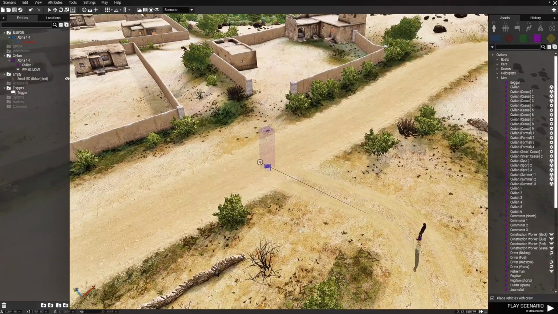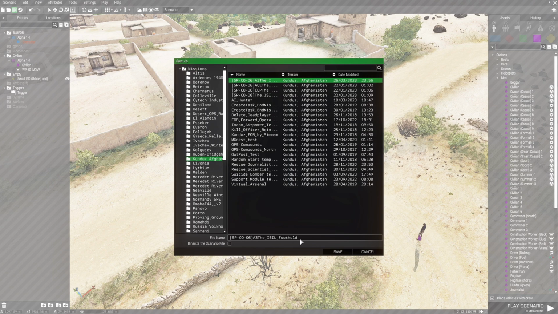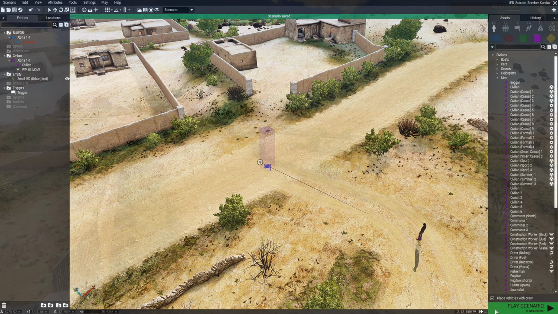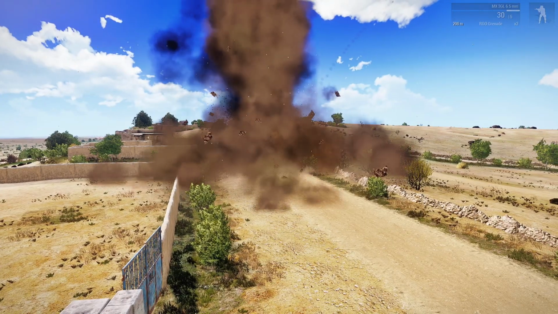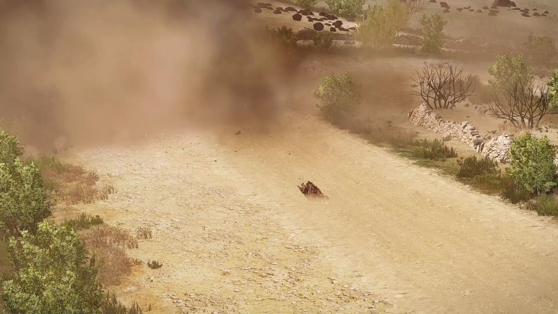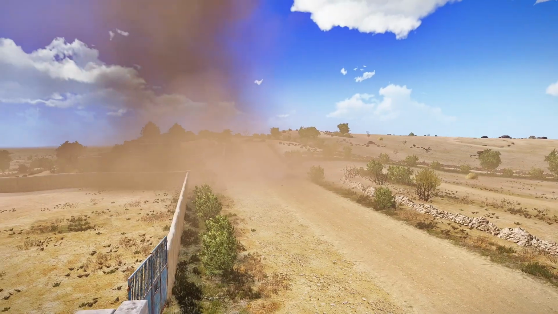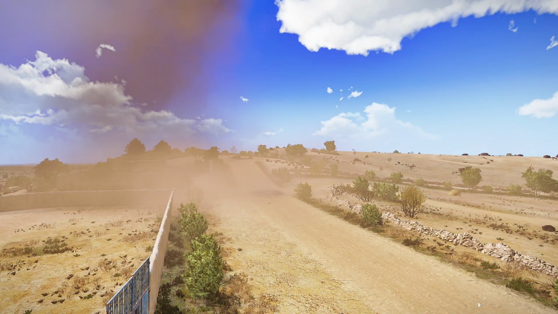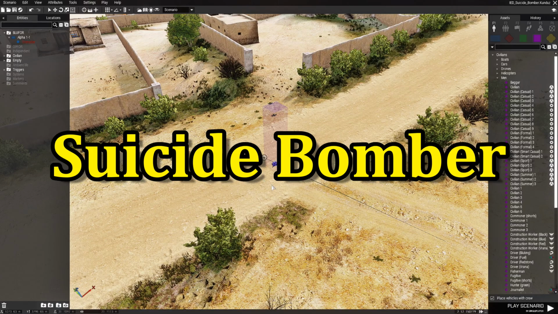Now let's save our little mission here. We're going to put this on Kunduz, Afghanistan, and this is going to be IED underscore suicide underscore bomber. Okay, all right, let's test it out. I'm running some gameplay mods, so that's why the effect is bigger than normal. Alright, let's go back to the editor. That was pretty cool. Let's create another situation where we have a suicide bomber.